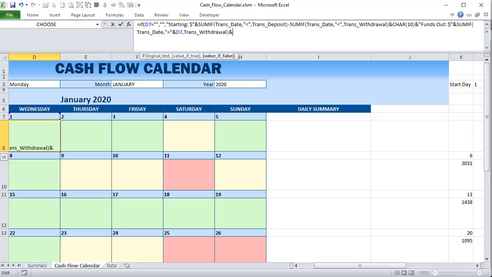And then the next line, and again, character 10 is going to get us to the next line and something else. Now that we have all the funds out, what about the funds in? Funds in colon space dollar sign, and then end colon. Okay, now we want to know all the funds in. So that's pretty much simple.